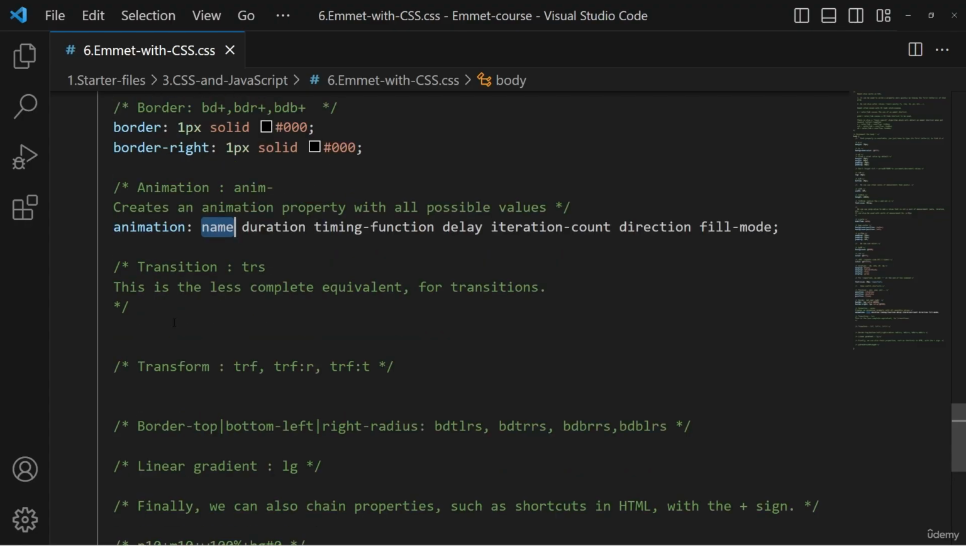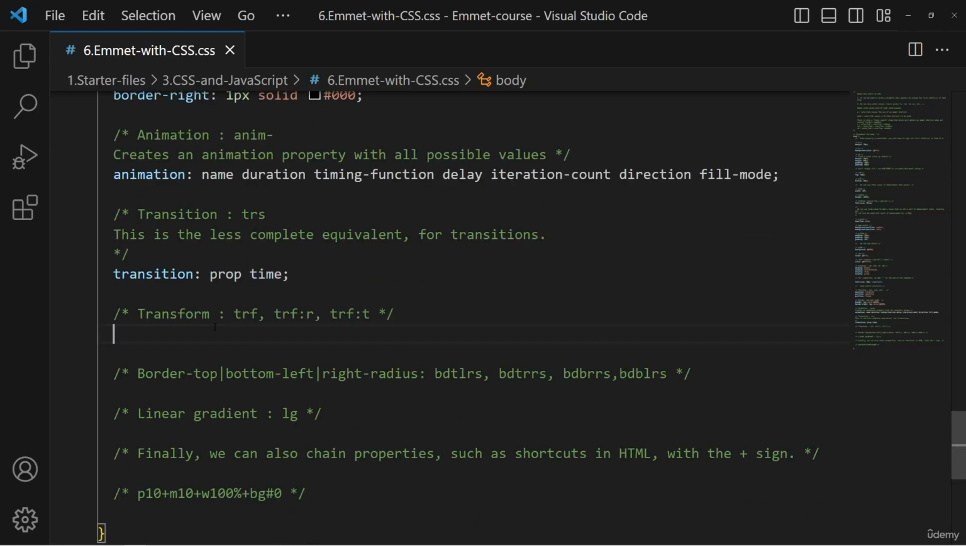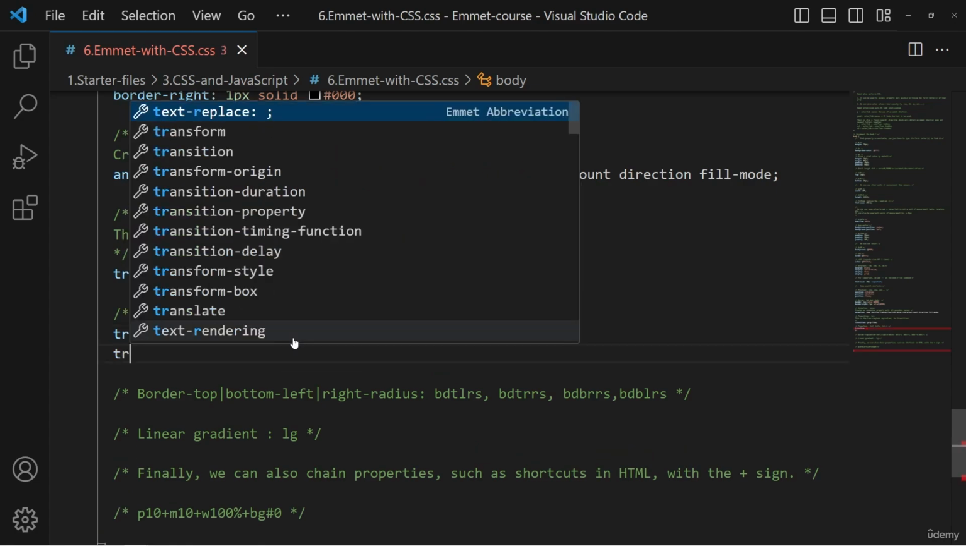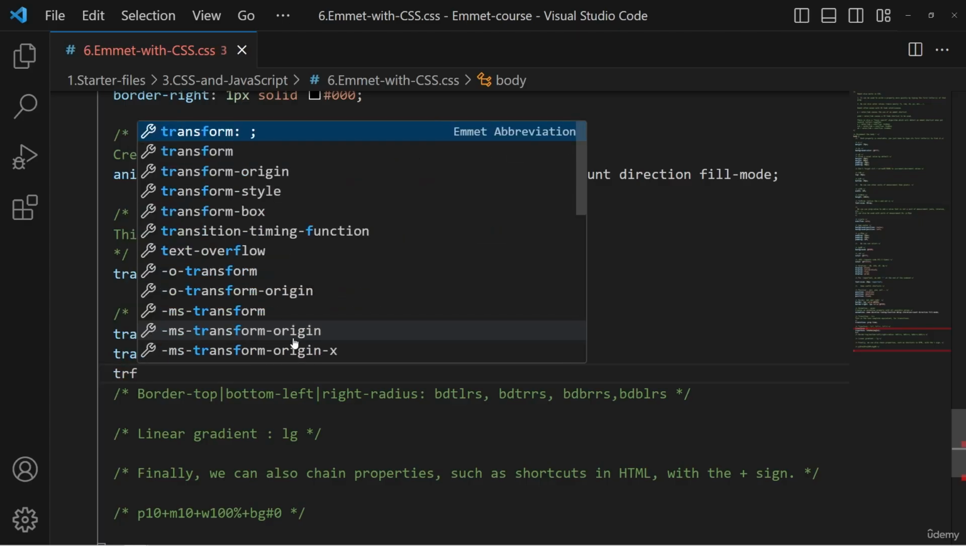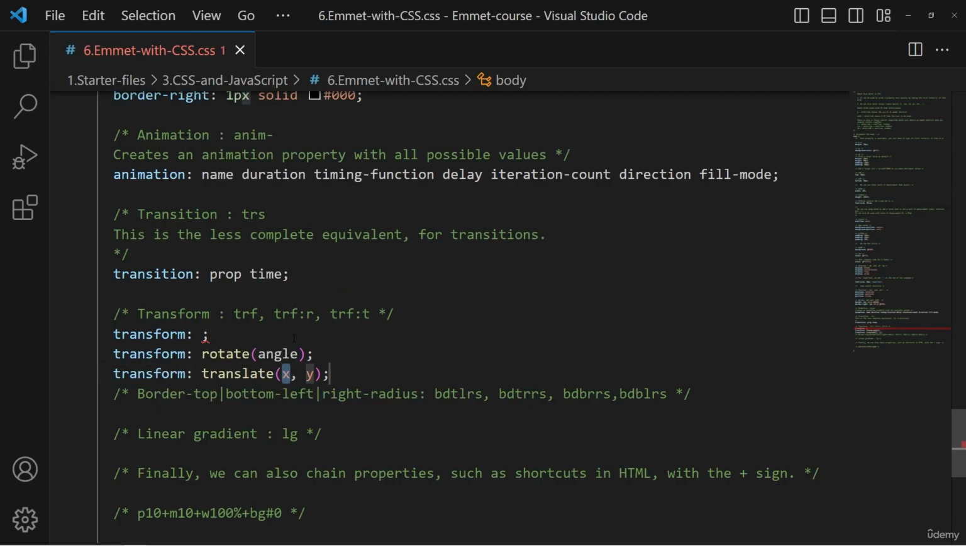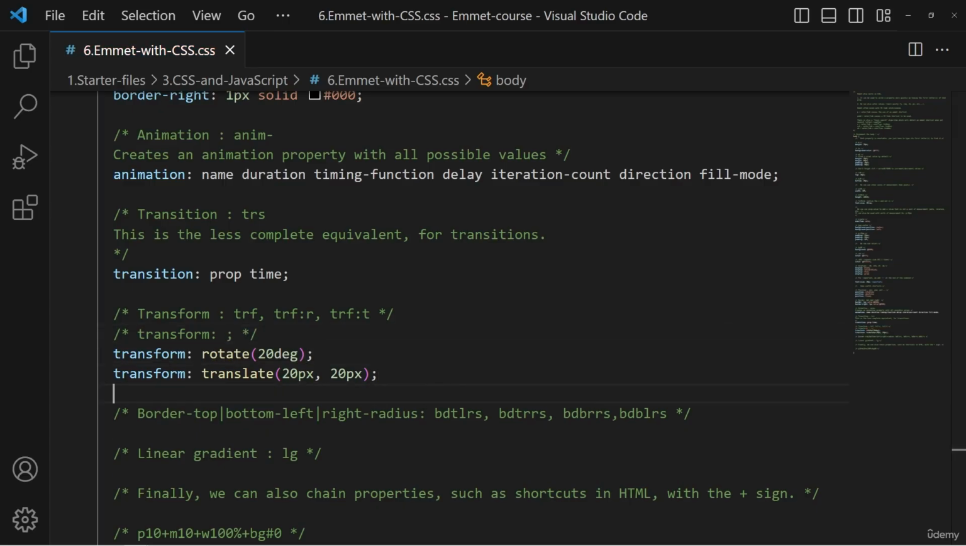Okay, great. Transition, it's TRS. It's a bit like animation, but it's less complete, just prop and time. For the transform, it's TRF, transform. You can also have TRF colon R, for rotate. So it can be nice. For translate, you can have TRF colon T for translate, and you can change the different values, etc., etc. Okay.